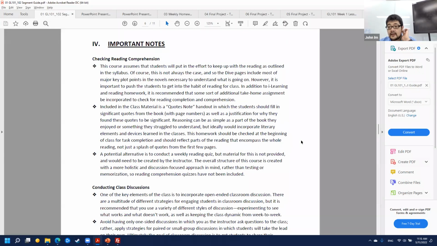Okay, and then for other related notes, in the segment guide there are some notes about what you can assign as additional homework for checking reading comprehension. The course assumes that the students will have done the reading for the week, but the Dive pages are also structured such that if a kid didn't do any of the reading, as you go through the key excerpts, they'll be able to get what happened overall with the plot and the events of the story.